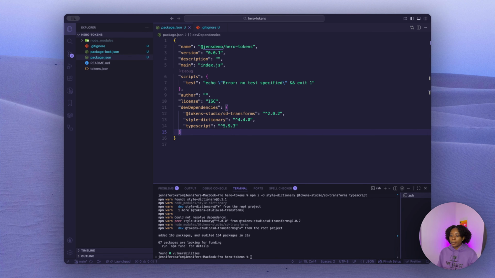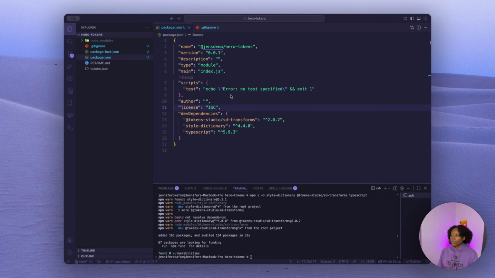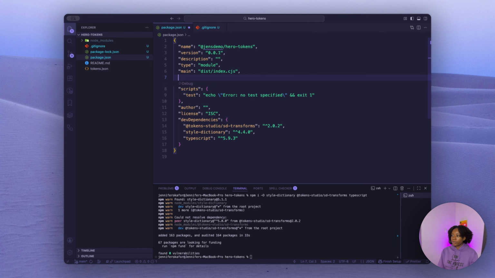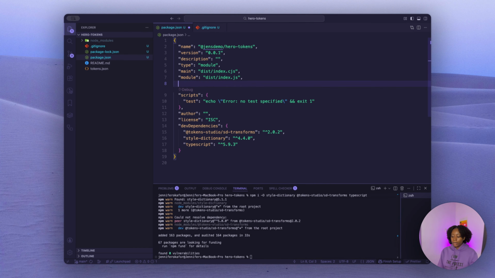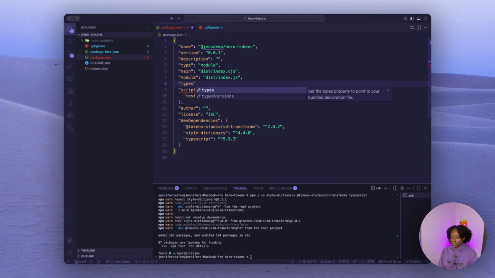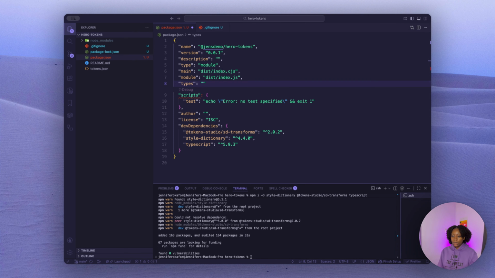The next thing we're going to do is make some manual edits to the package.json file. The first update would be to set type to module. So I'm just going to do that under description. I'm going to update main to an index.cjs file that will be created in the dist folder. I'm also going to set module to an index.js file that will also be in the dist folder. And I'm going to set types to an index.d.ts file that will also be in the dist folder.